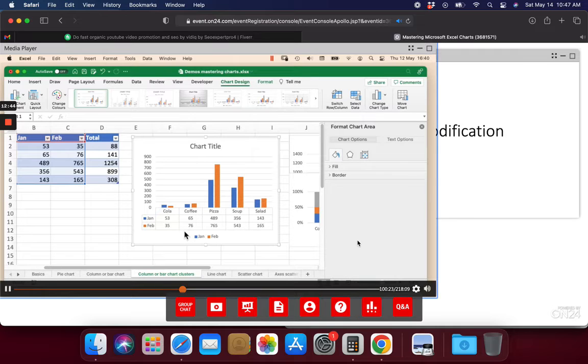Now, something else that we can play with on the chart's elements is the actual data series itself. So the actual visual elements that make up your chart. Now, you can do various different things with these depending on the type of chart you're dealing with.